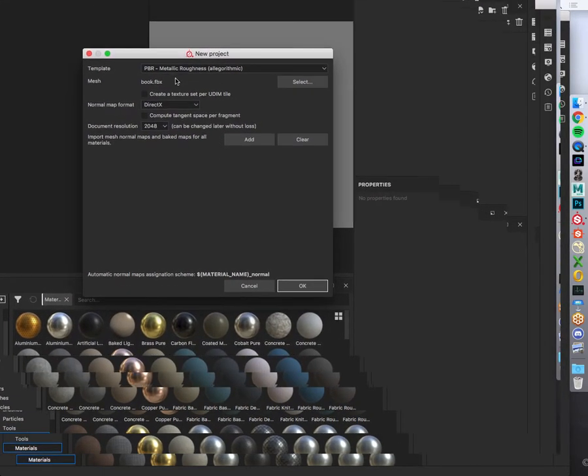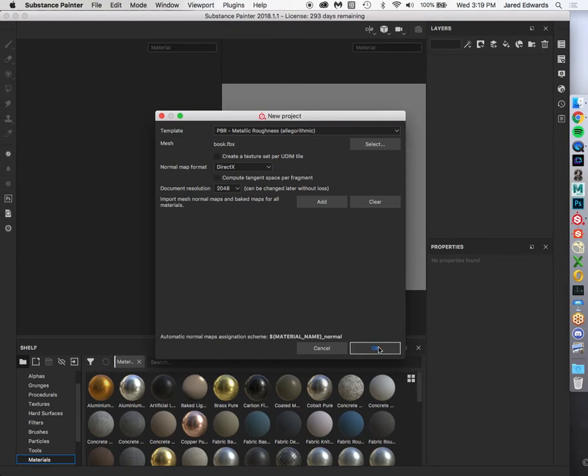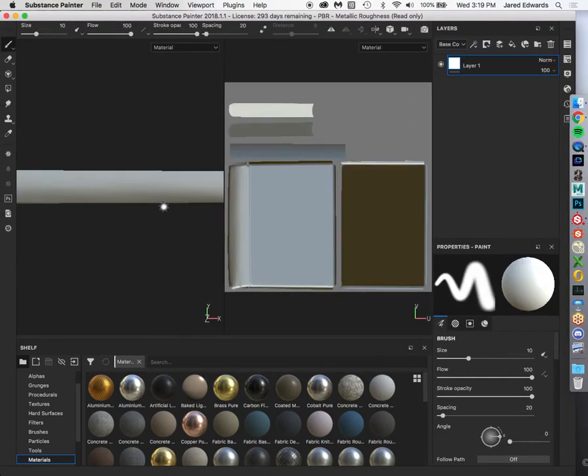Okay, so that's all we need to do here. You can then hit OK. And it's just going to take a second. You guys should see something kind of like this that just appeared. And this is your 3D view.